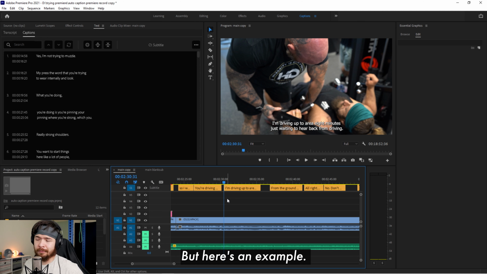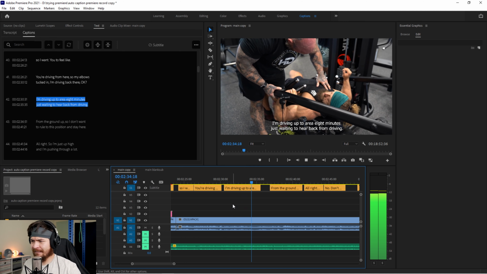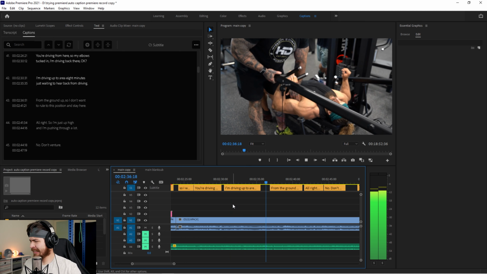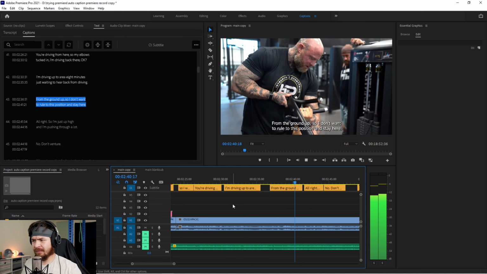But here's an example. I'm driving up through that area, so even if it's just one hand now, put your head back. So I'm driving up through that area, coming around my puck. So I don't want to roll to this position.